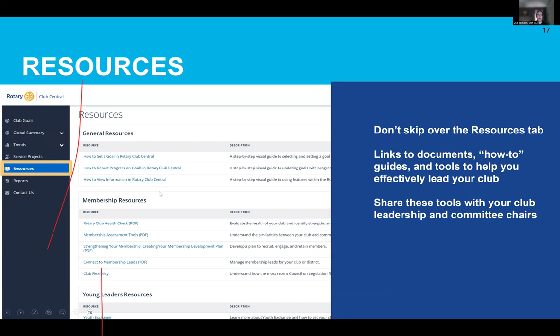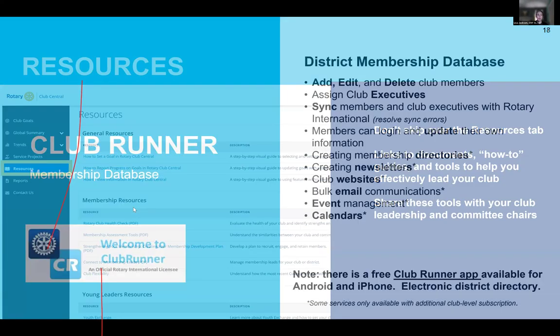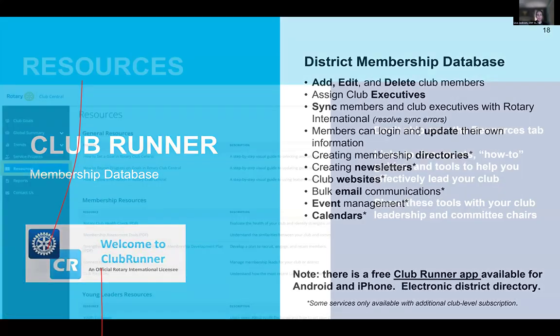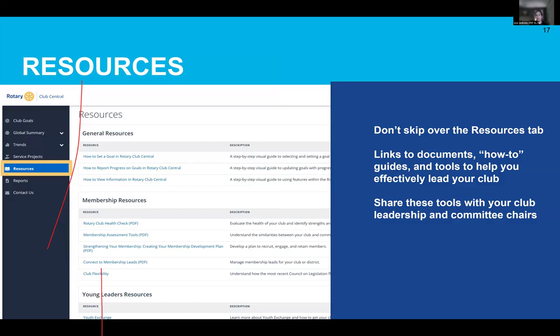It's all in there. It also contains a lot of resources for membership, for your health check, which is just a form to fill out, membership assessment tools, creating membership development plans, youth exchange. There's a boatload of information in here. So if you're in Rotary Club Central, you can get to all this.